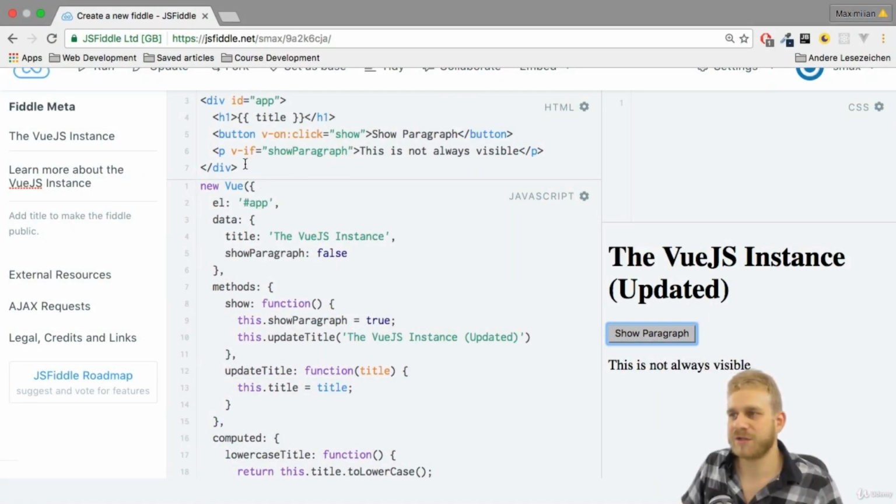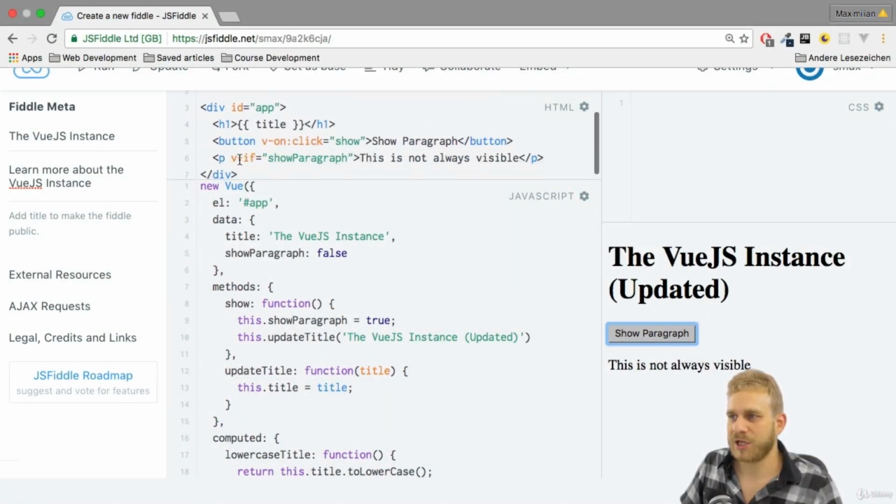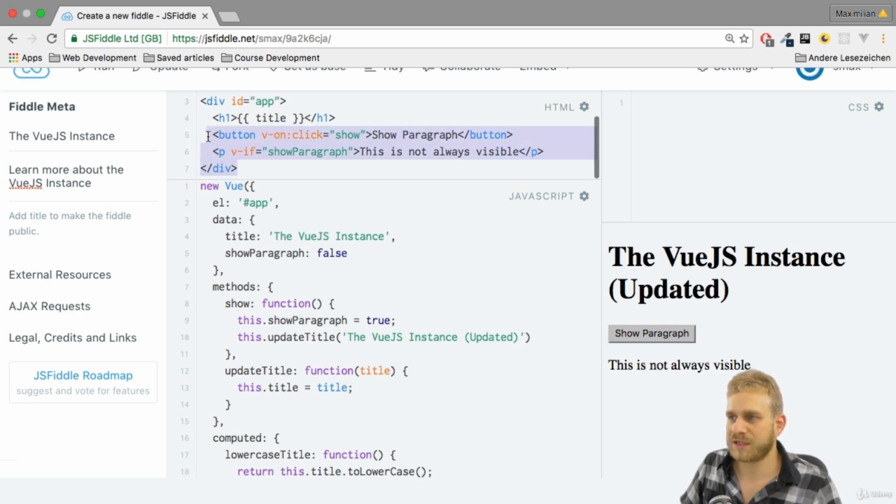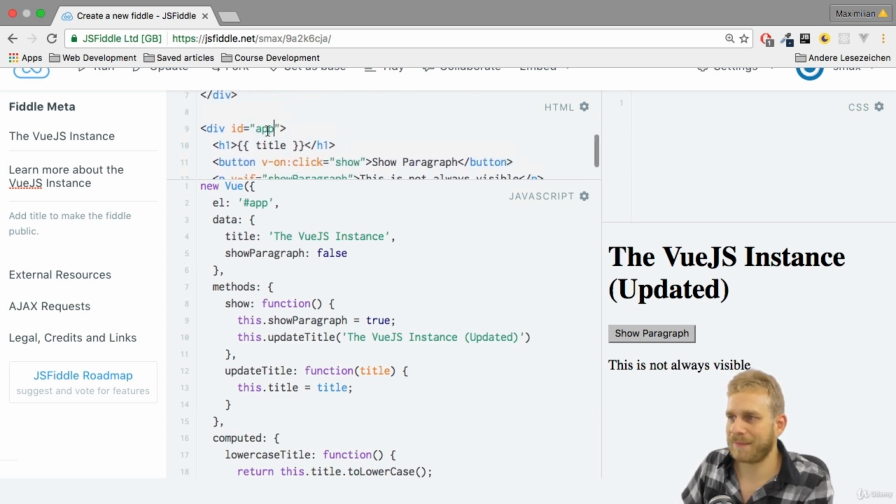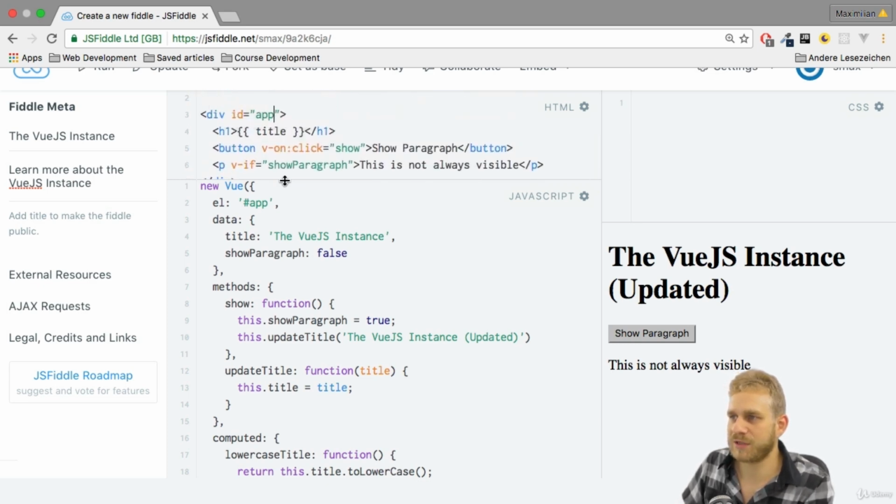Let's first focus on using multiple instances. Here we get this div with the ID app. Now the simplest thing is to simply copy this div and create a new one, name it app2, and let's rename the first one to app1. I'll rename the selector here, the element property therefore here to app1.